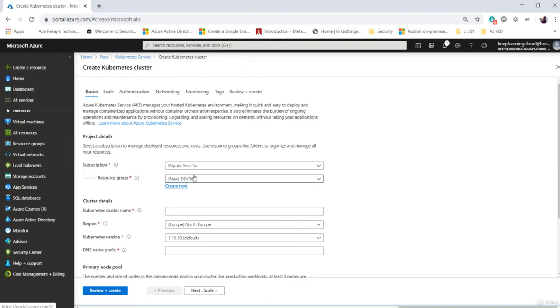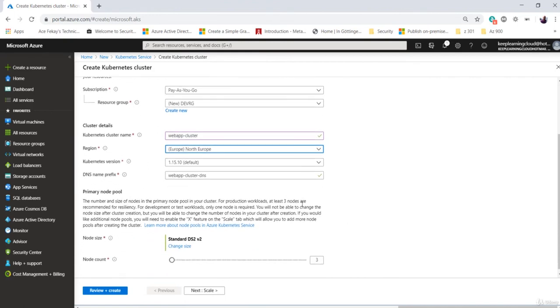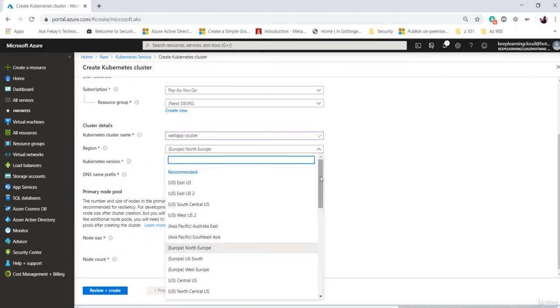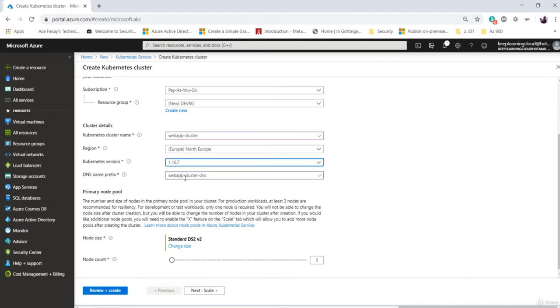All right, that's going to be my new resource group. Give a Kubernetes cluster name as well. I'll call it web-app-cluster. Okay, and then I'll leave the region as it is, but you know that there are so many regions to choose from. The latest version today is 1.17.3, and if I'm using this for production purposes, I will not use it because it's still in preview. I'll choose something less than 1.17, which is 1.16.